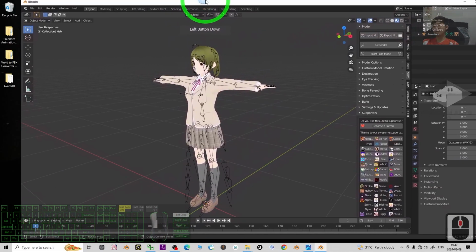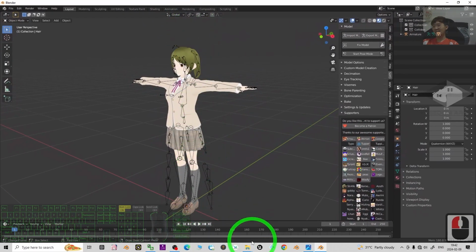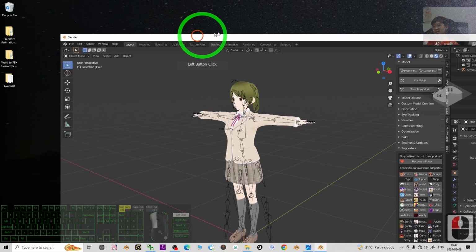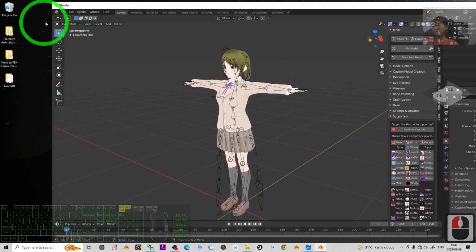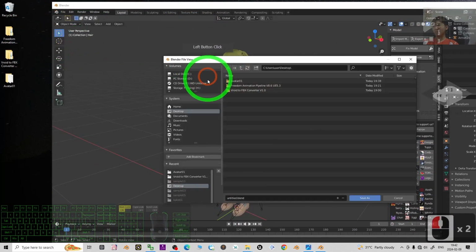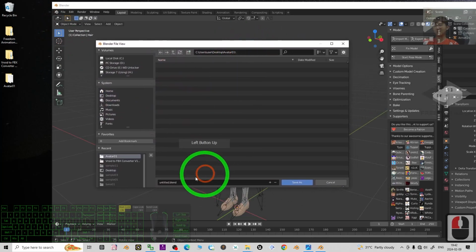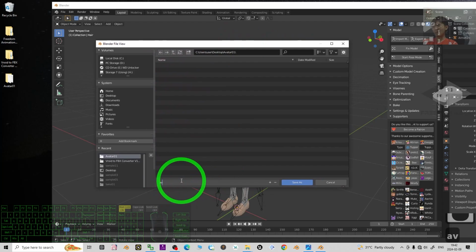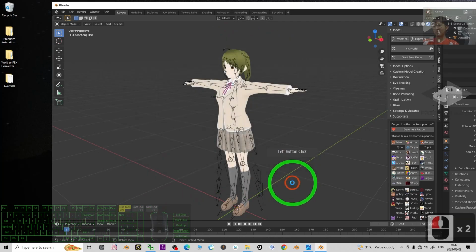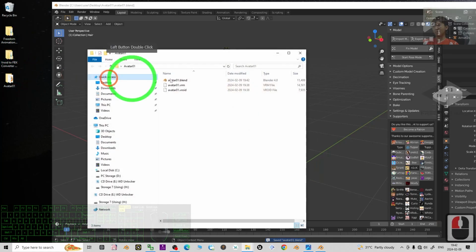Next step, we can just save it. Save as a Blender file first as a backup. Now, to save it, just click File, Save As. It is on my desktop, the Avatar01 folder. I'm going to save it in the same folder. Name this Avatar01 as well, the Blender file's name. Click Save. Now you can see the Blender file is also already saved.